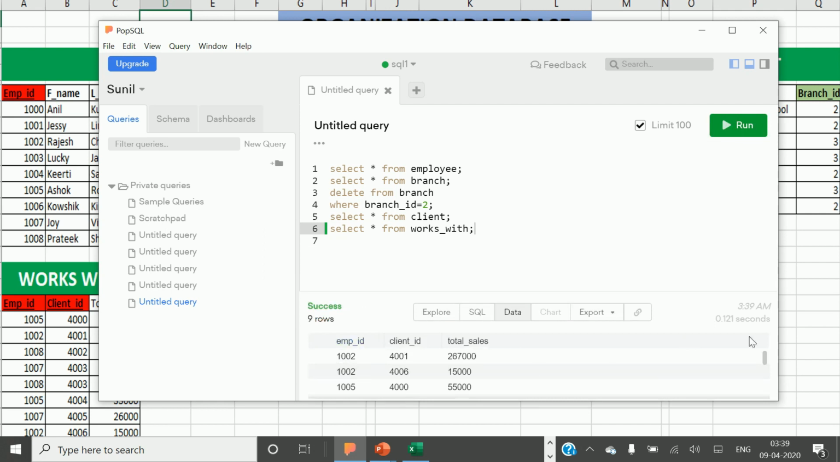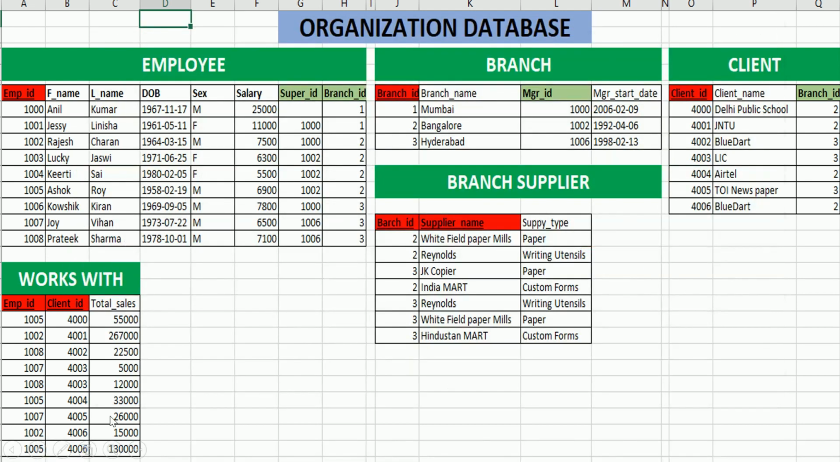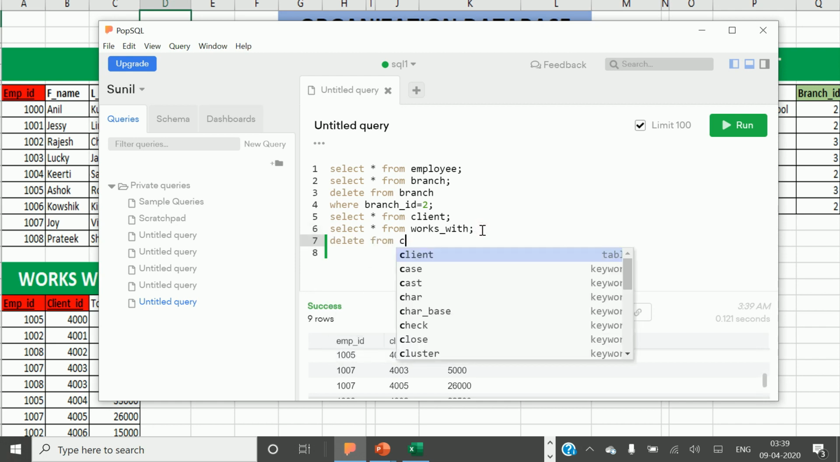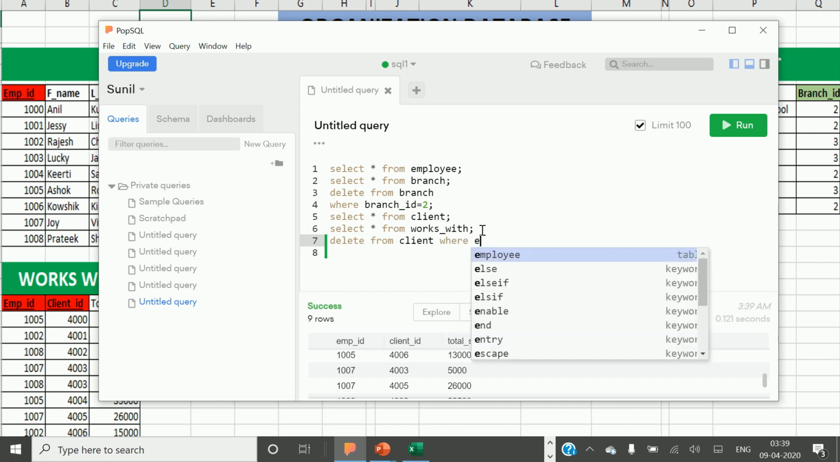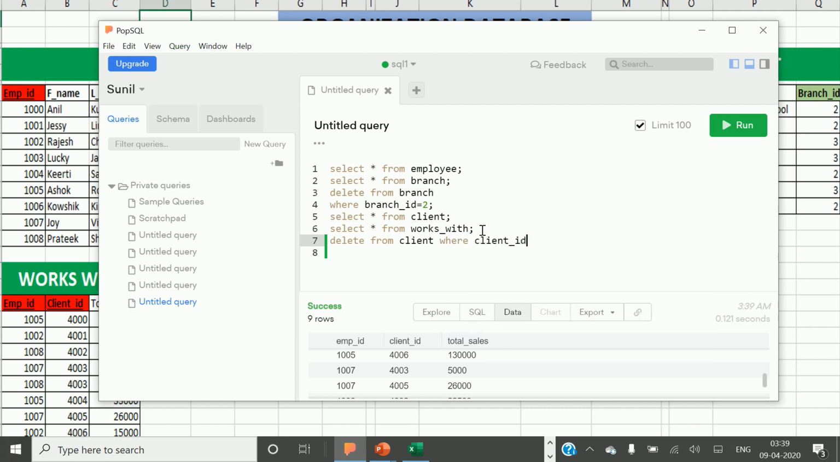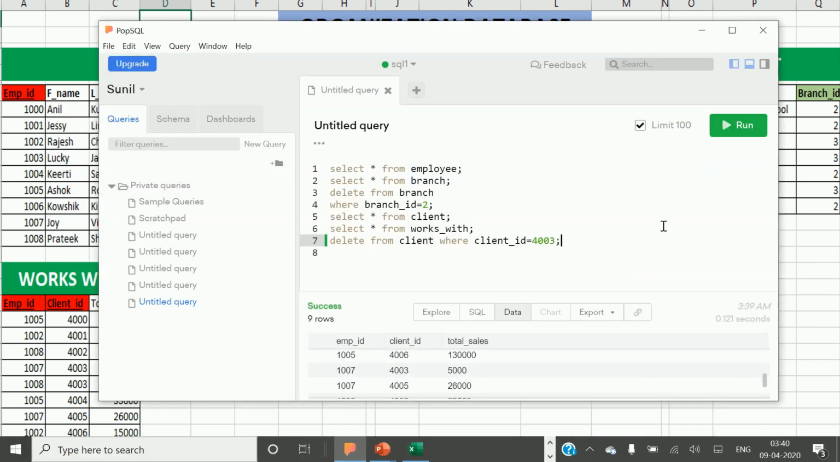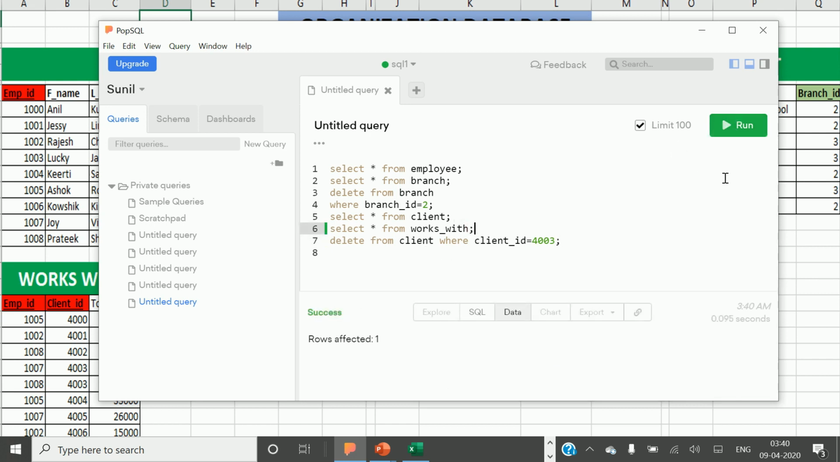Okay, now we will see select star from works with. Here we are having 4003, and 1008 is there and 1007 is also there who are working. So these two, 1007 and 1008, should get deleted. Right now we will delete from client where client id equal to 4003. LIC is that only, right? So okay, I'm deleting this. Deleted.